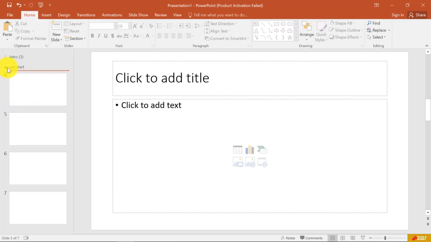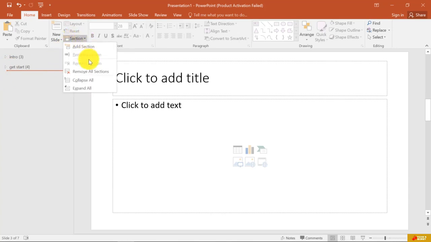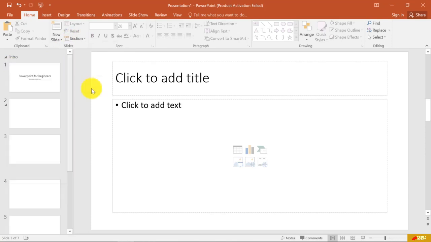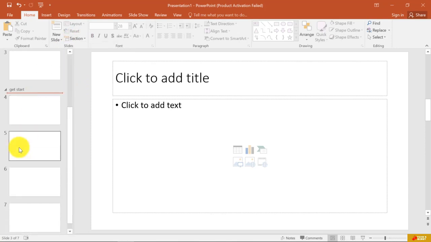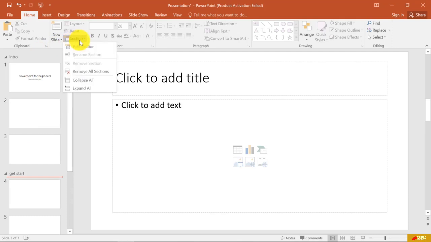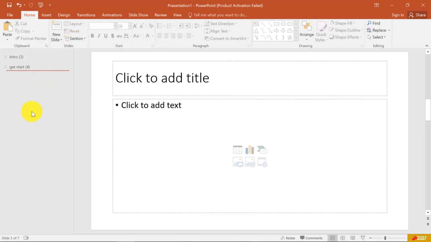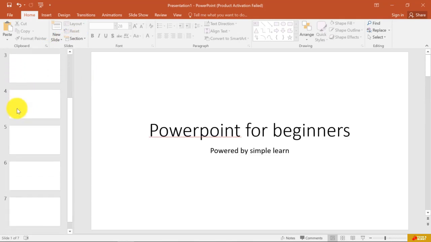Another thing you can do is, if I click on this section here and I want to expand all of these slides, I will just click on expand all. It will expand all of the slides for you. And if you want to collapse all the slides, just click on collapse all. It will collapse all the slides. Now if you want to remove all these sections, click on this section and click on remove all sections. It will remove all the sections and you will see all of your slides here.